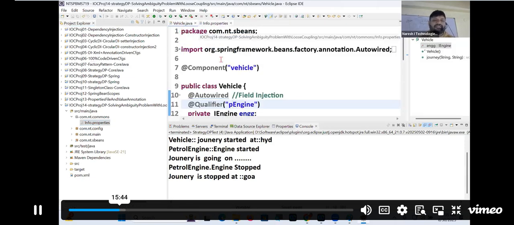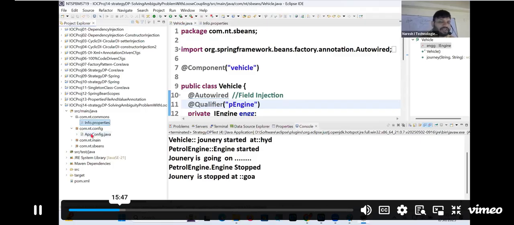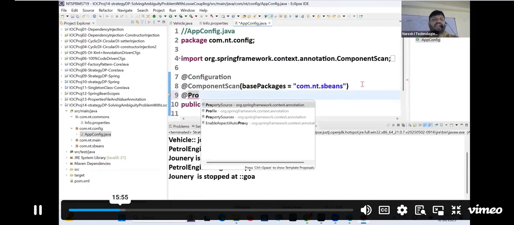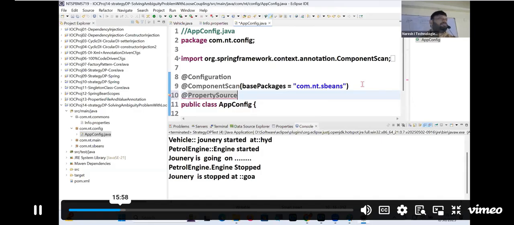Okay, the property file is better configured in the configuration class. Where? On top of the configuration class. What is the annotation I should use? @PropertySource. There you have to give the name and location of the property file, like com/nt/commons/info. Why slash, why not dot? It's a package now. Using that package, you are referring to a file or class.